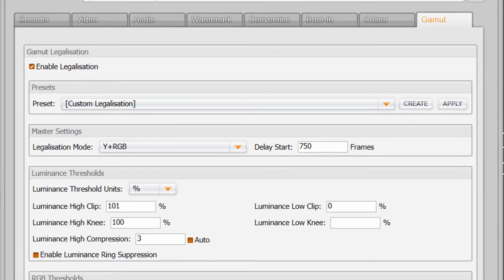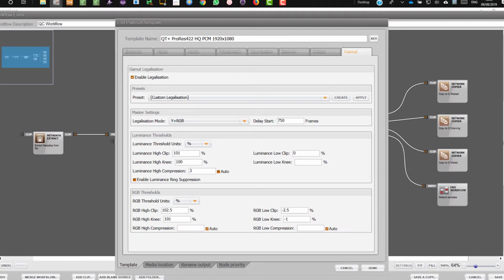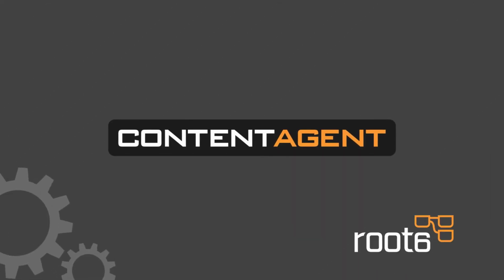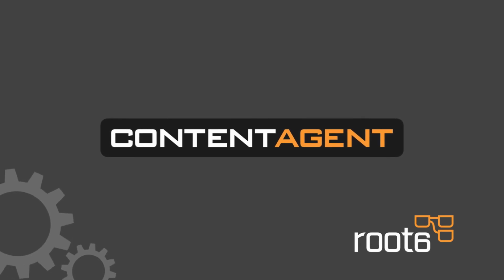The new Legaliser feature in ContentAgent is an integral tool for anyone providing broadcast deliverables. It can save you time and make the generation of compliant video for multiple markets available as part of your QC deliveries workflow.